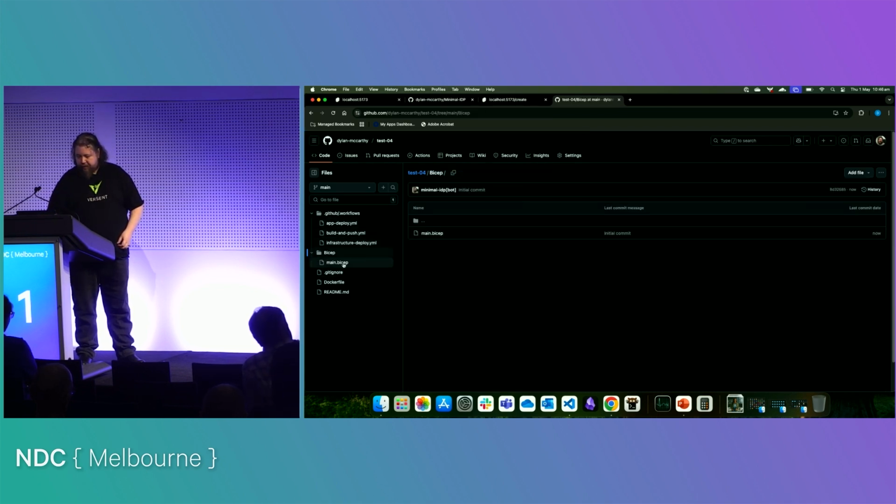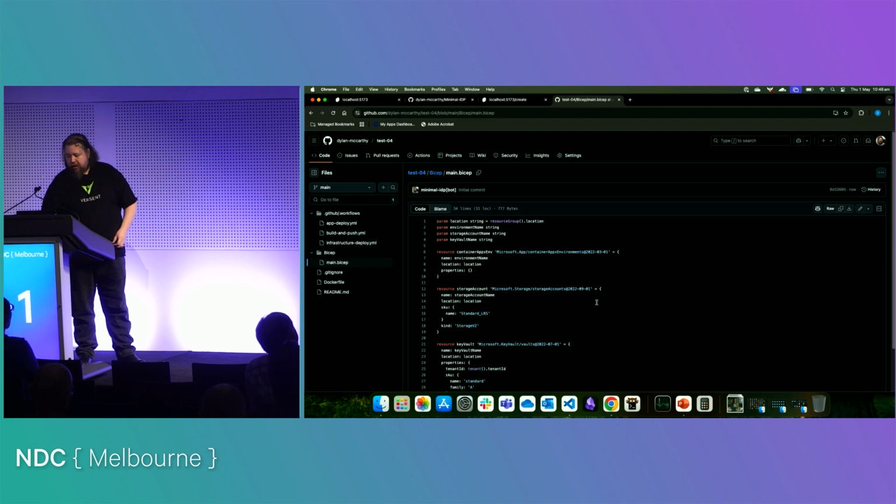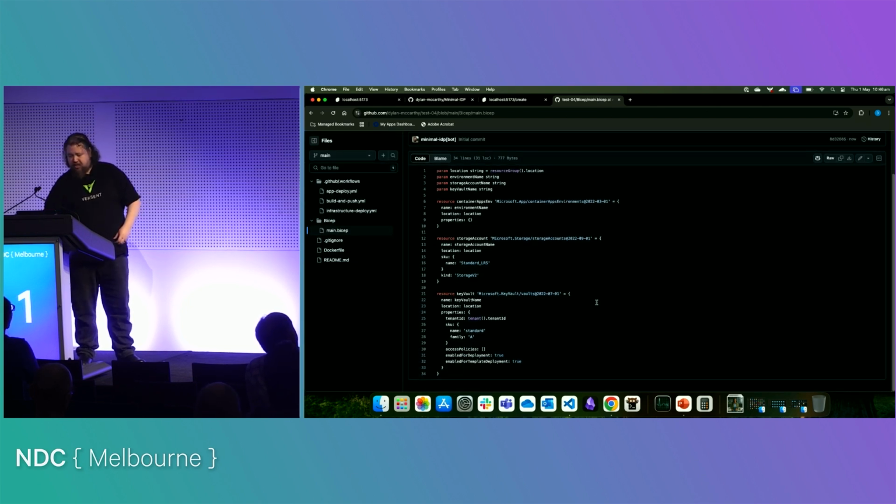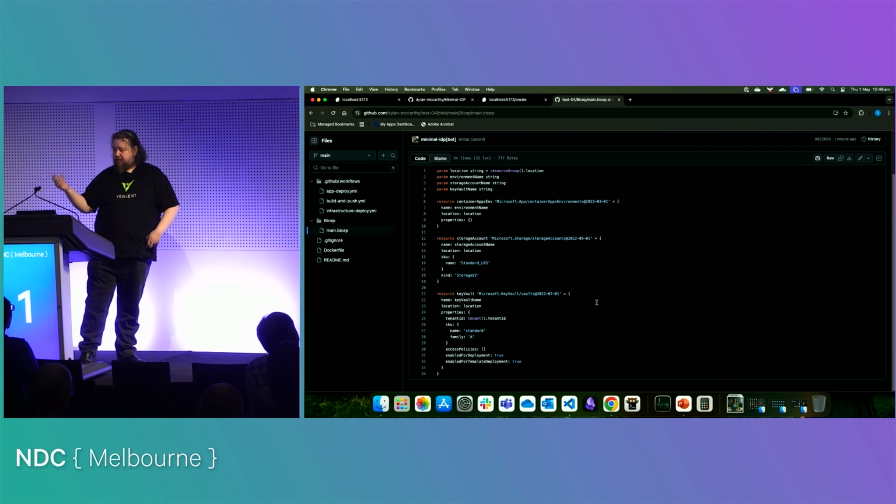And then we just have a basic Bicep file here. At the moment, it's just setting up a container app, a storage account, and a key vault. All very basic things. And this is just the starting point. So you could customize this as you wanted. You could have multiple different templates.